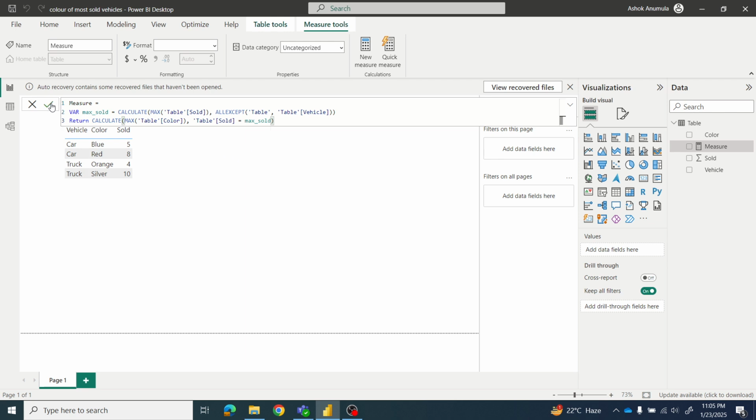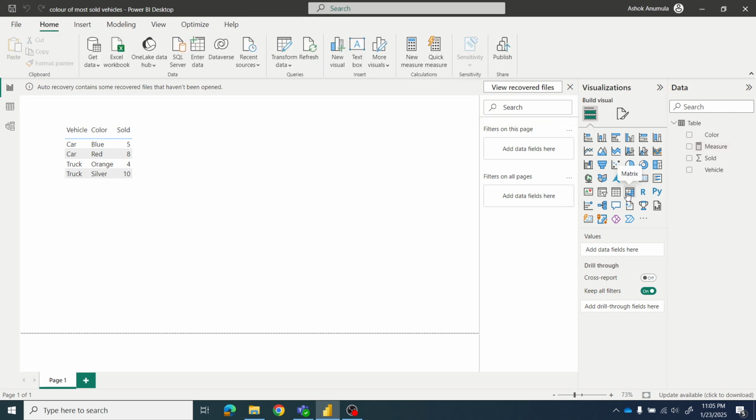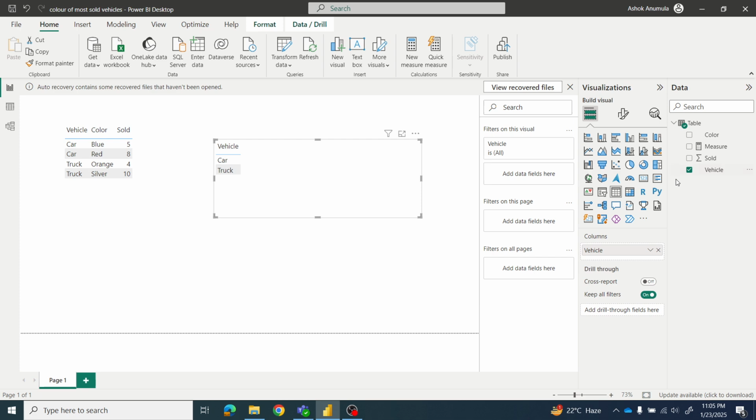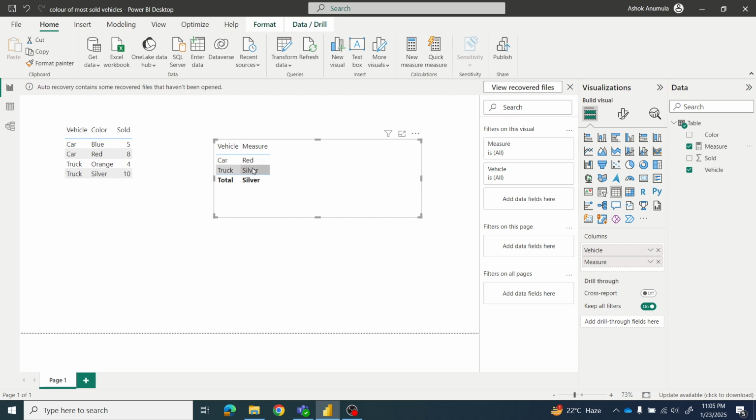Okay guys, let's see the output. Take a separate table here. Select vehicle and measure. So red for car and silver for truck. Red has 8 sold for car, so red is displayed. For truck 10 sold is the maximum, that is silver.